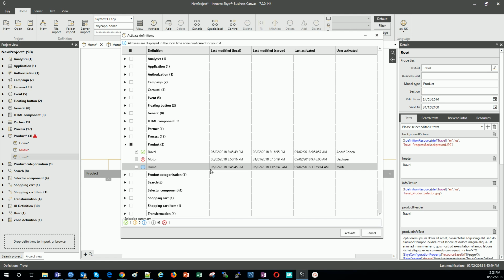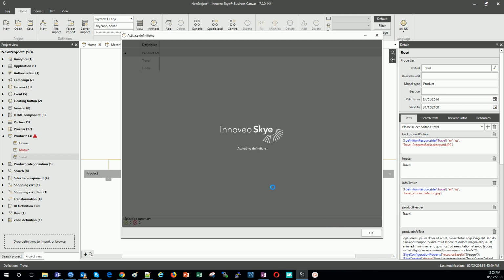As this home definition, which we can see on this column, was activated by a different user. If I want to force activate it, I just select the checkbox and the definition will be selected to be activated. By hovering the status icon, a message explaining the reason why the definition is or not selected by default is displayed. Information about the last modified date on local and on server, as well as the date of the last activation and the user that activated that definition, is available in the dialog. After pressing the Activate button, all selected definitions will be sent to the server to be activated and a summary is shown to the user.